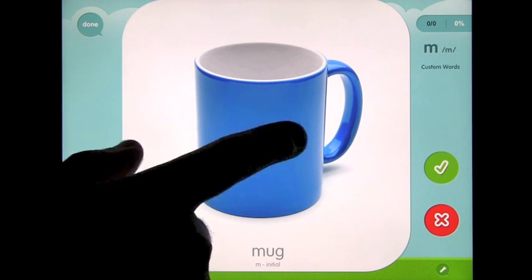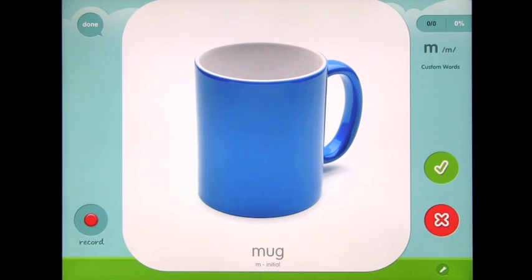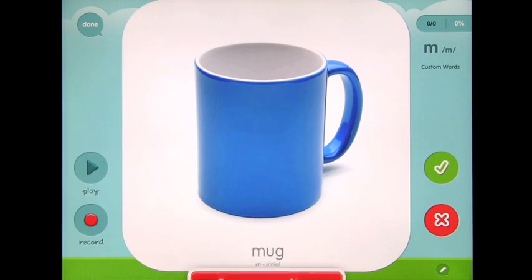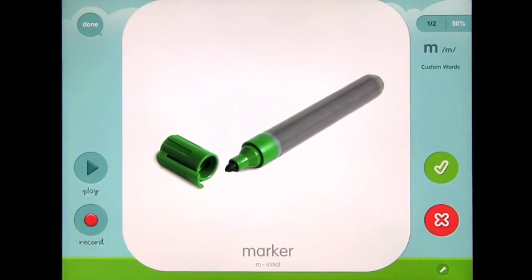Mug. So you can hear the sound just by touching it. You can actually record mug. Play that back. Mug. So the student or the person maybe in the therapy can do that. Every time they say it, you want to click the correct answer. Every time they get it wrong, you want to click the incorrect answer. You can go through them.